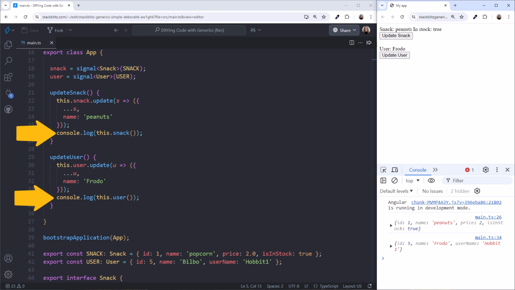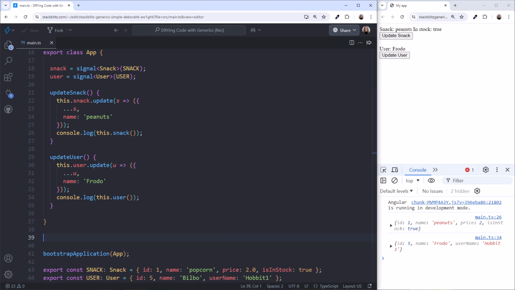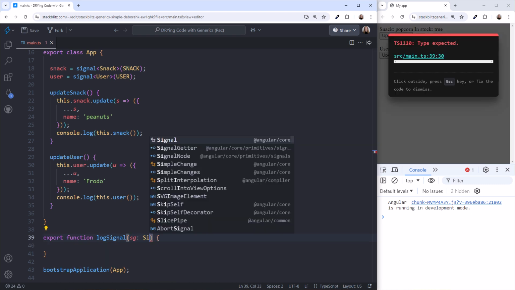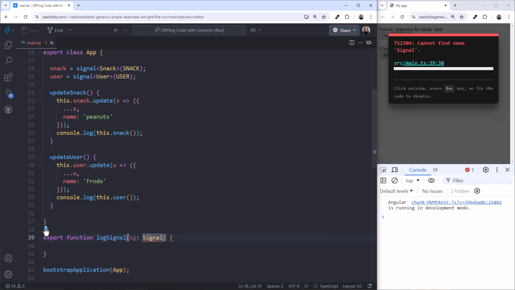We'll start with the logging and create a generalized log signal function. Create the function here, outside of our class. In a real project, we'd add these generalized functions to a utility folder, but this works for our purposes. Export function logSignal. It takes in a signal, and we use the quick fix to add the needed import. Then we console.log out the signal value by opening the box using parentheses.